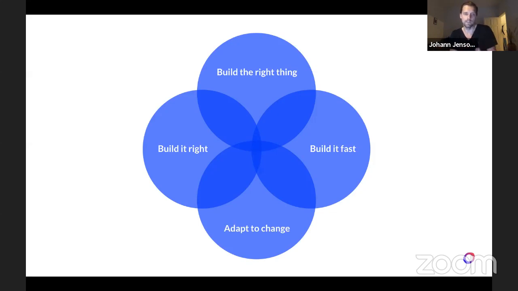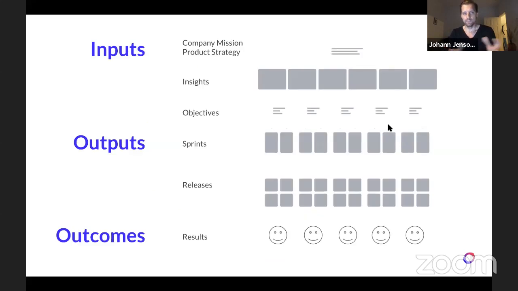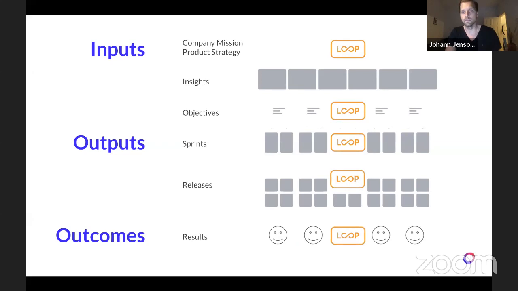So we have building the right thing, building it right, building it fast, and then having that adaptability to change, so that as circumstances change, you can adapt. These are also fundamental principles of agile development. This is your typical funnel in product development or product management. You've got your inputs, your outputs, and your outcomes. So where does sustainability fit in here? I think it can fit anywhere along the funnel.